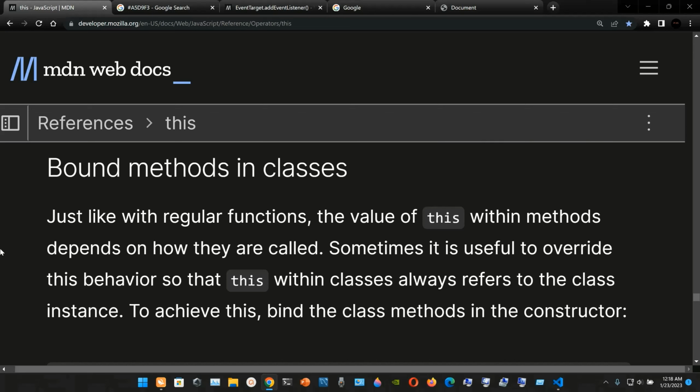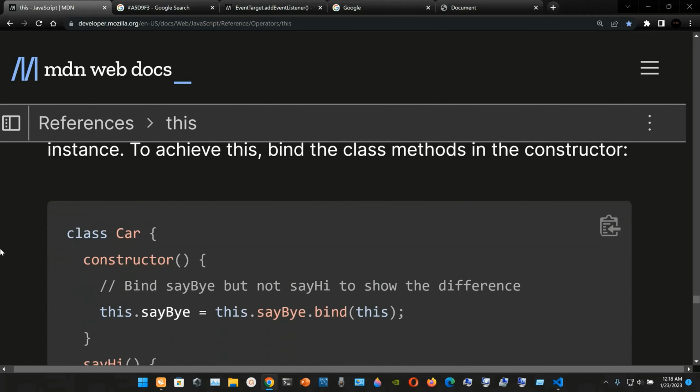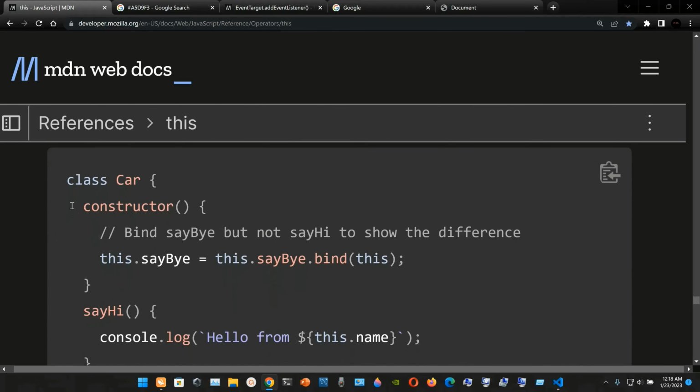Bound methods and classes. Just like with regular functions, the value of the keyword this within methods depends on how they are called. Sometimes it is useful to override this behavior so that the keyword this within classes always refers to the class instance. To achieve this, bind the class methods in the constructors. And so here we have this example.